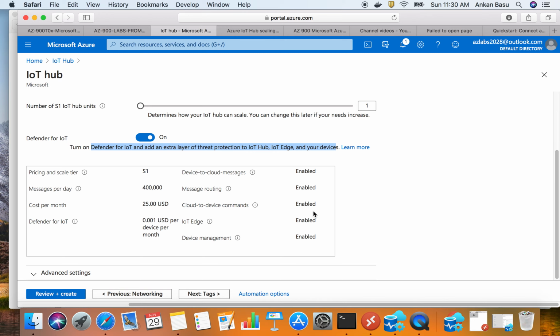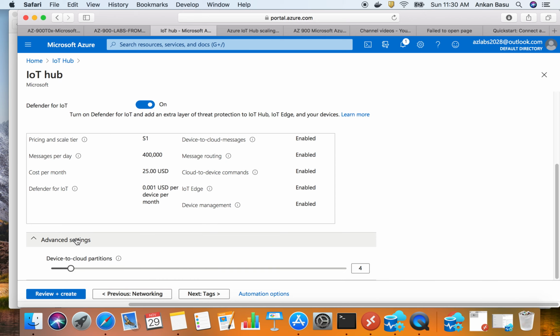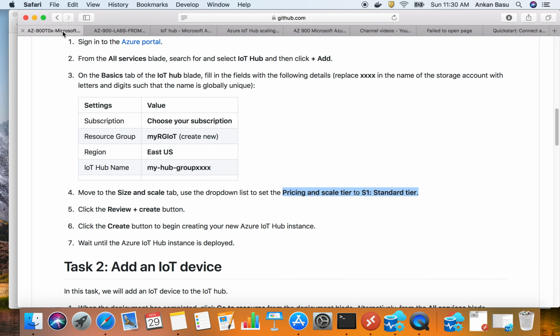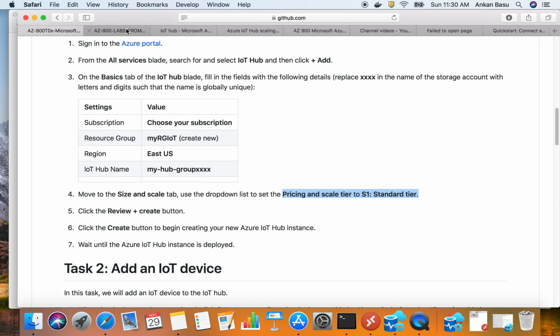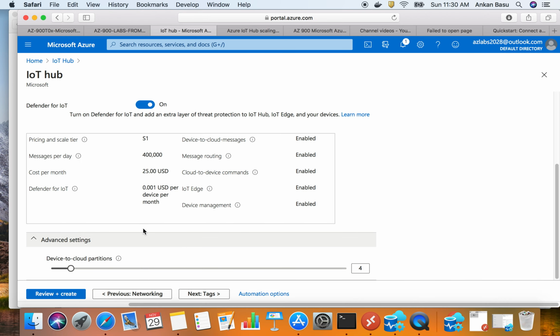Cloud to device commands, that's enabled. Messages per day 400,000, that's available to us. You can look at some of the advanced settings. Device to cloud partitions, we have 4 available to us right now as well. So let's go back. A little bit more than what the lab just suggested. I would always recommend that you do some browsing and try to understand the features a little bit more than just following the labs word by word. So I think you have a little bit more understanding now.